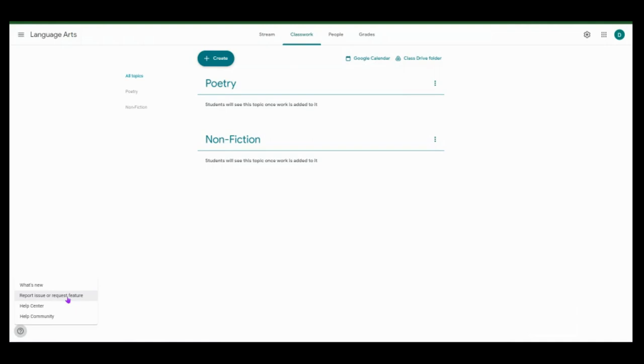And then same thing with the issues. When things just aren't working right, you're noticing glitches and things like that, the more people that report those things or suggest those things, the higher they go up the queue and the more likely they are to happen. So that's Google's little report feature that I love.